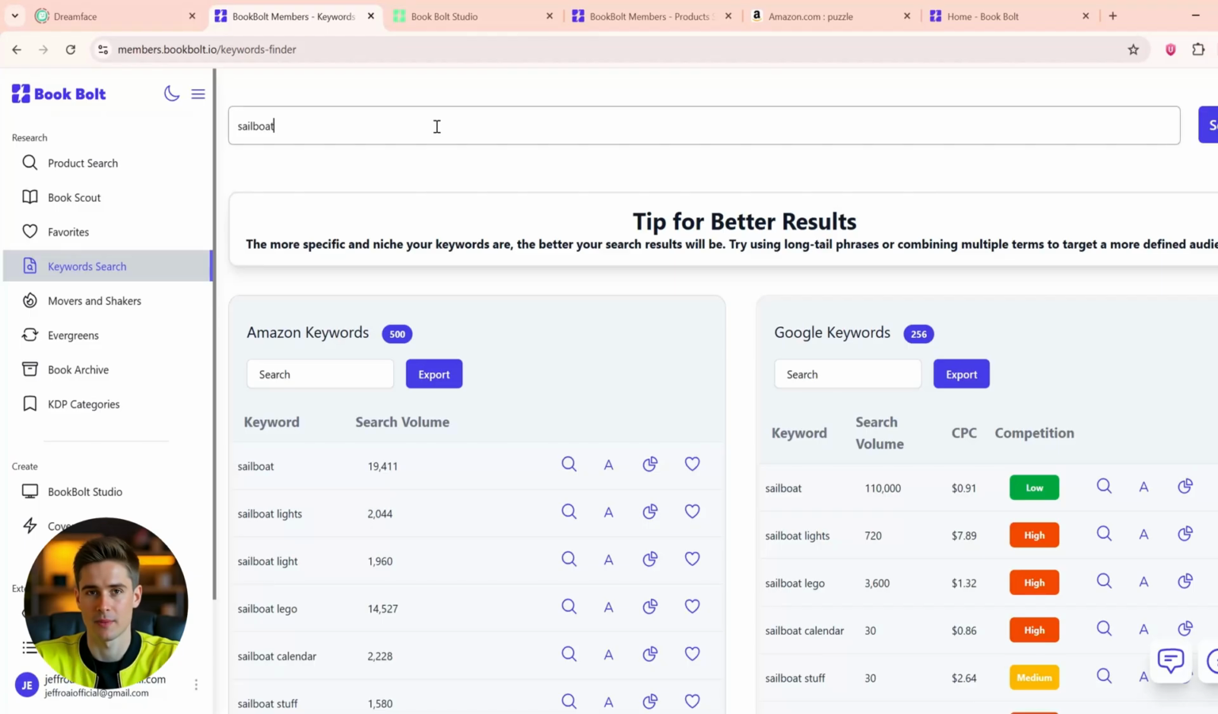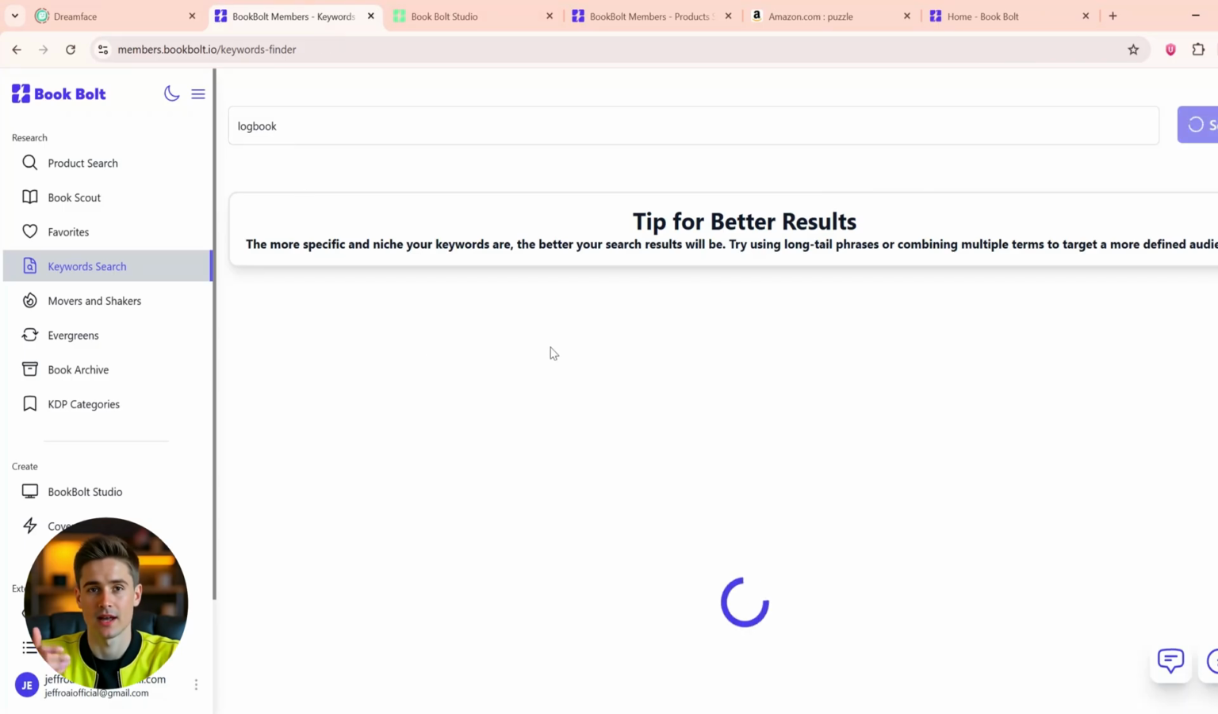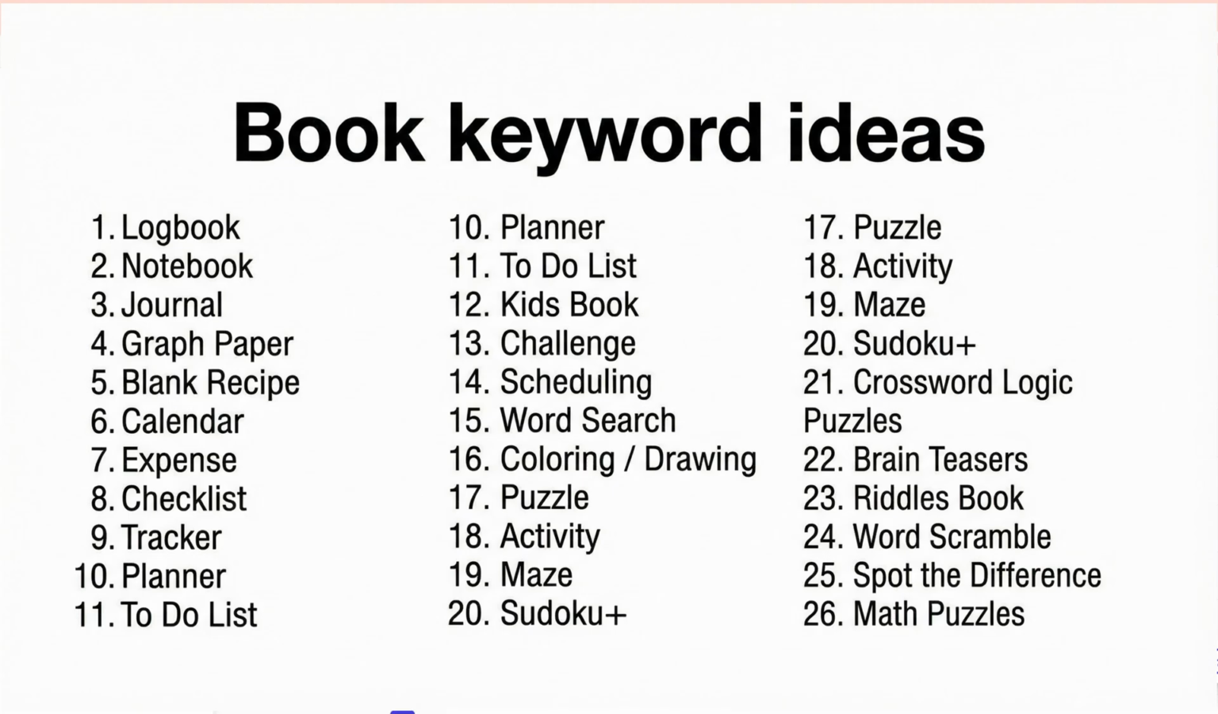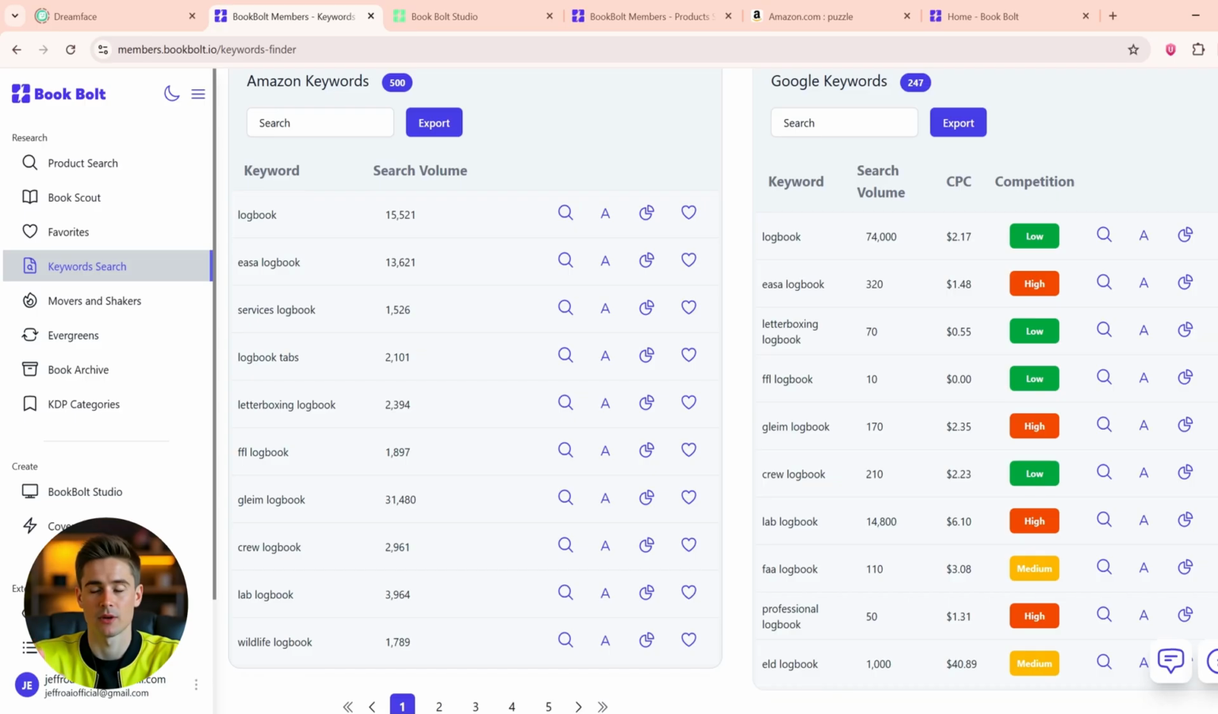All you need to do is type in the type of book you want to create. Think logbooks, notebooks, puzzle books, word search, crossword, yeah, all of that. Just type it in here. You can also use the book keyword ideas right here. Let's try logbook first. Boom, 500 results show up.